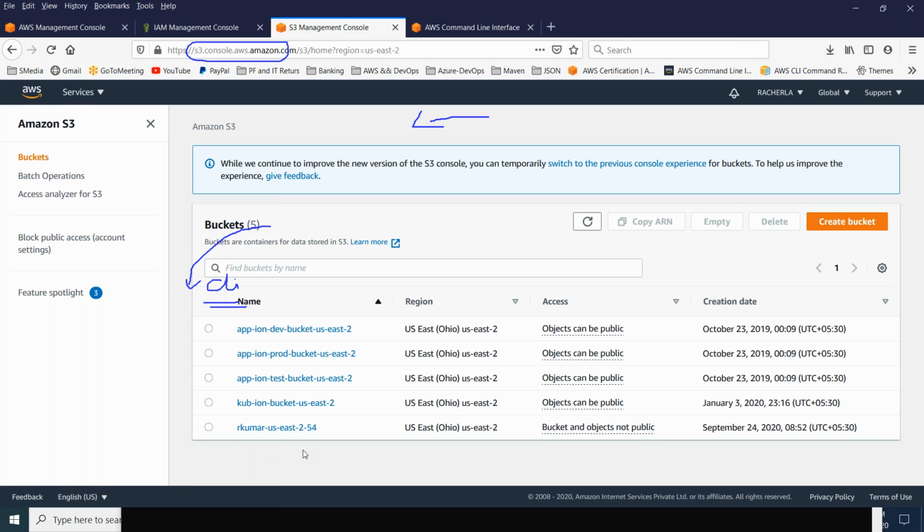So what we'll do is, using these buckets, we will call that bucket. We will see whether the bucket can be accessed, whether the bucket can be created, and whether the bucket can be accessed with the CLI. All that a little later, tomorrow. So that's all, guys, for today.